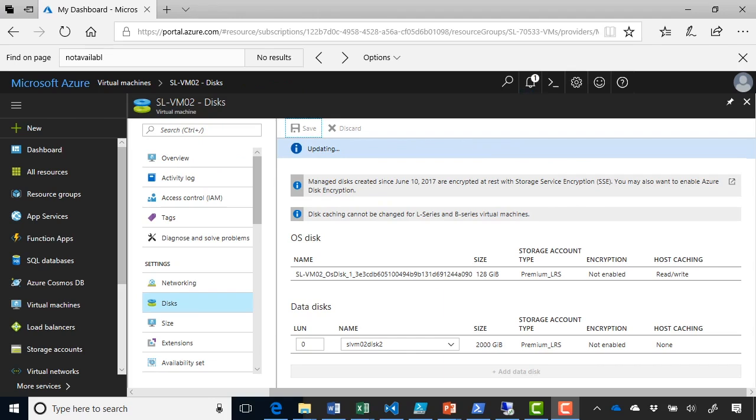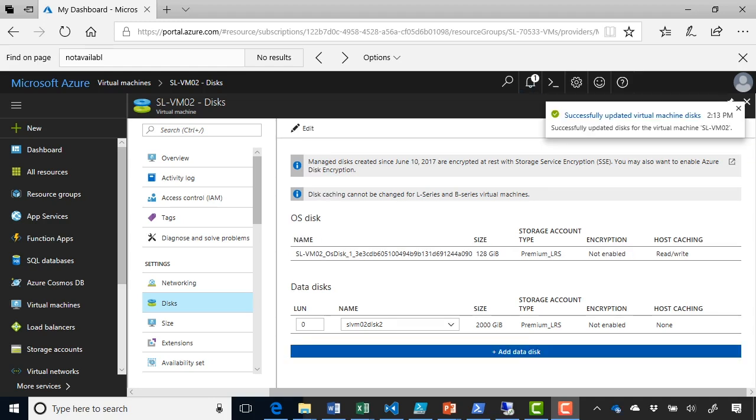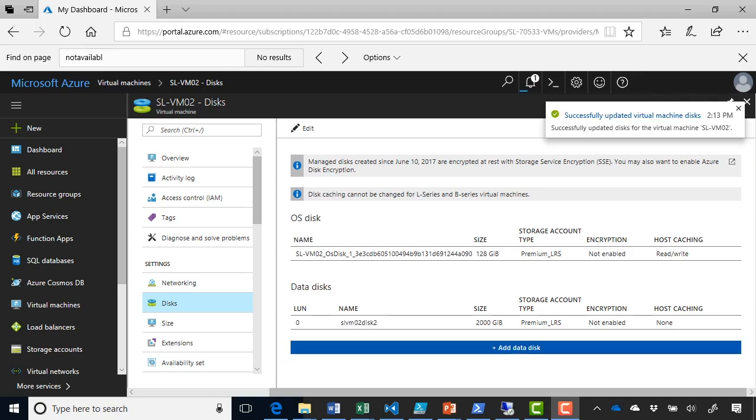Now that disk has shown up, I've gone ahead and clicked Save at this point, and it's now updating the VM configuration with the disk. So first we created the disk, now we had to save the settings here so it's associated with the virtual machine. And as you can see, it's successfully updated virtual machine disks.